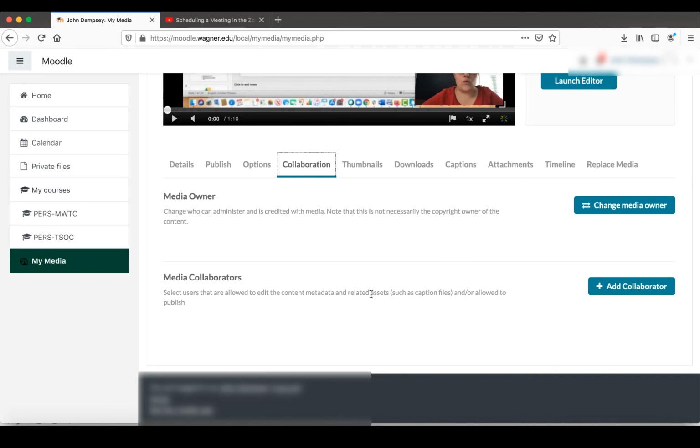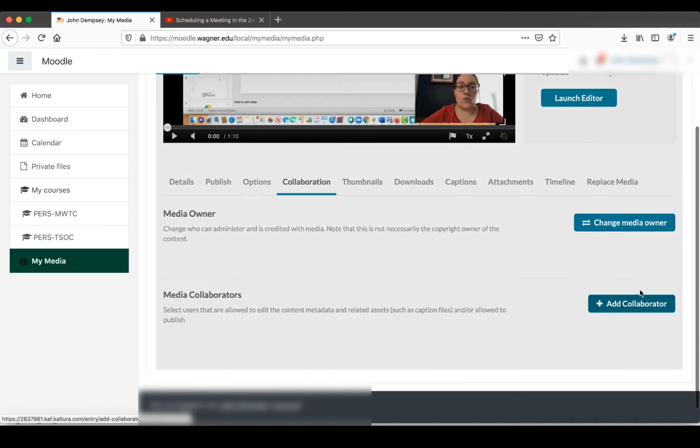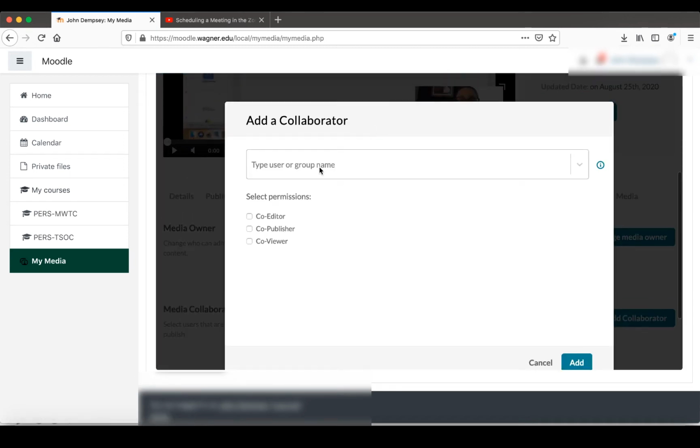Now, if you are collaborating on a video with someone and you want to work with them on it, you can add collaborators by clicking Add Collaborator. And you have a few options here. Now, you type in the name of the person you want to add as a collaborator, and here are their permissions. So if you make them a co-editor, they're able to edit your video. If you make them a co-publisher, they are able to publish your video to their class if they want. If you make them a co-viewer, it allows them to just see your video. So you want to decide what editing privileges you want someone to have for your video, and then press Add once you do that.